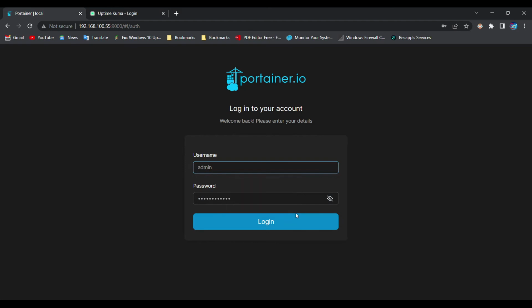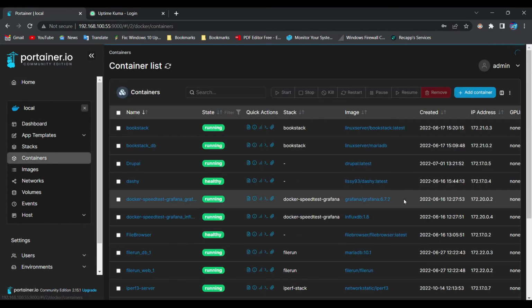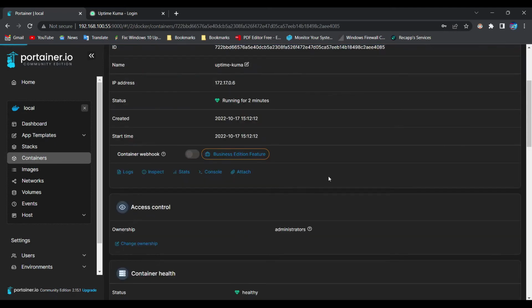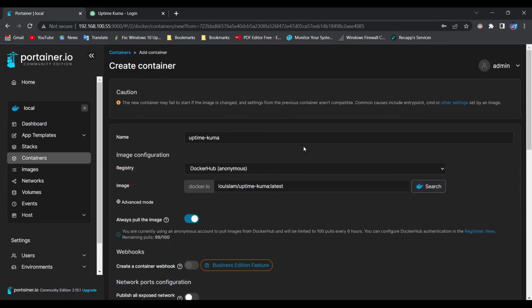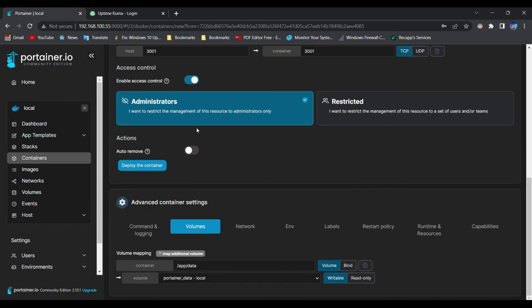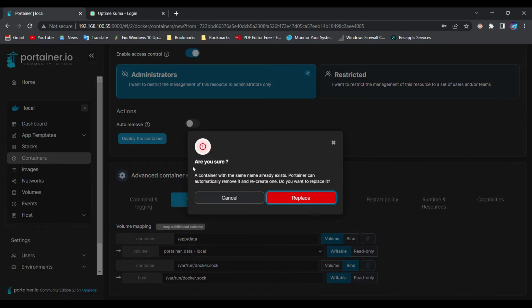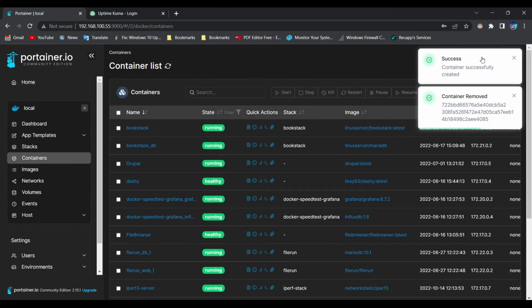I am using Portainer to manage Docker containers graphically. Log in to Portainer and open Docker containers. Click on the Uptime Kuma container and click on Duplicate/Edit. Now click on Volumes under Advanced Container Settings. Click on Map additional volume to add a volume which enables Uptime Kuma to communicate with the Docker server. Follow the video for further steps. You'll see a success message for the modified Uptime Kuma container.